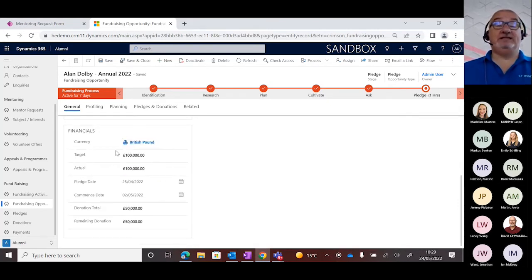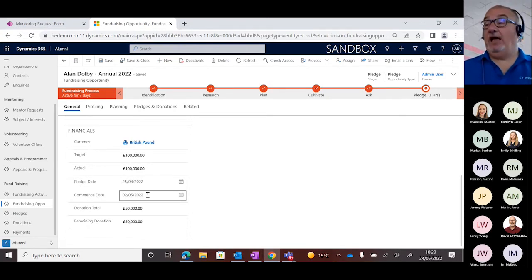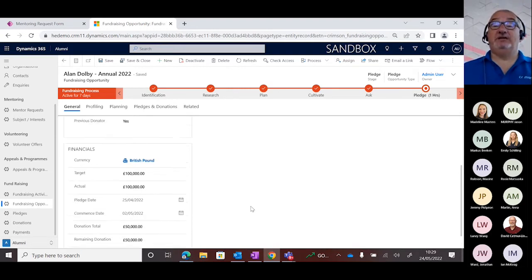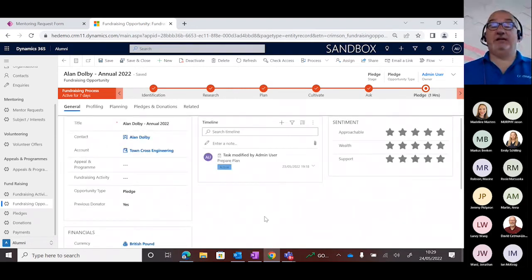So what we've got is basically what was our target and what was the actual. We were hoping that Alan would donate 100,000, and he has actually agreed to donate 100,000. This is the pledge date, and he commenced making the funding available on this date. You can see here that at the moment he's only donated 50,000, so there's still a remaining 50,000 donation to come from Alan, and that can be seen on here.